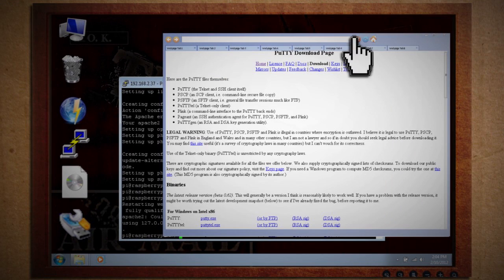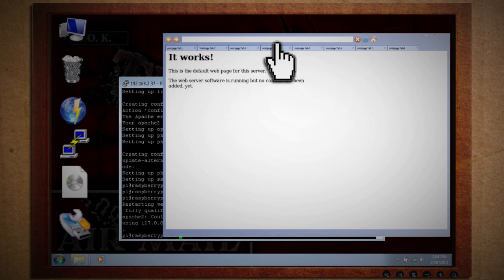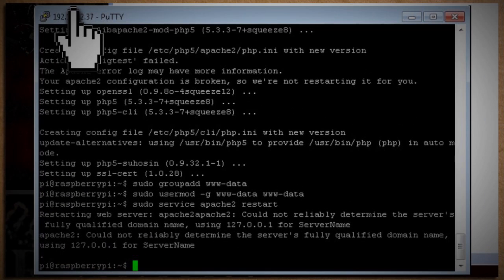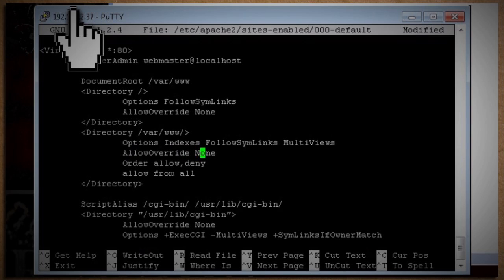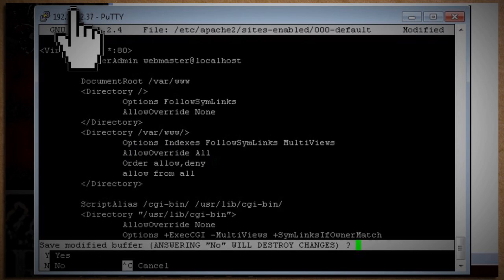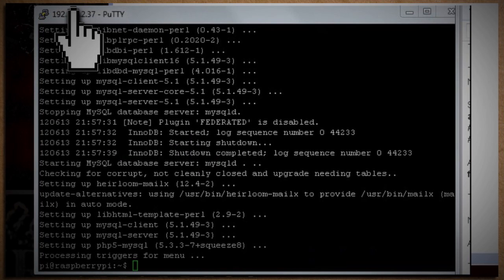Now if you type in your Pi's IP address into your web browser, it should bring up the It Works Apache page. One more quick thing we need to do with Apache is enable the htaccess files. So type this and then find the second AllowOverride None line and change it to AllowOverride All. Then hit Control X and then Y for yes.